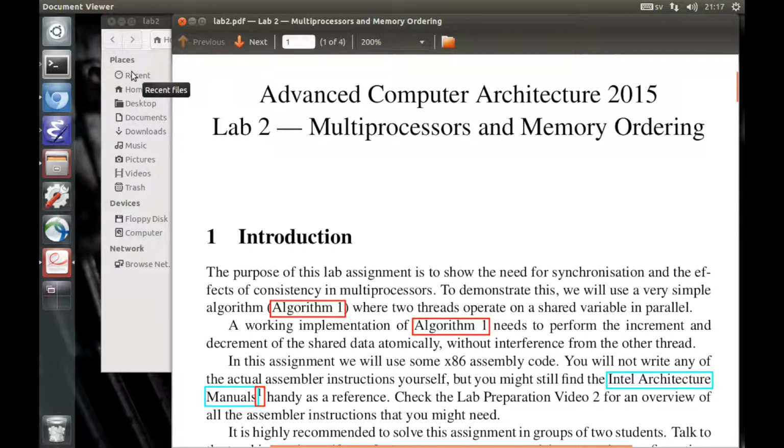So in this lab we will try to cover the basics and learn how important synchronization is, and especially how different memory ordering and memory models implemented by different architectures can have a huge impact on the correctness and consistency of the applications we are running.